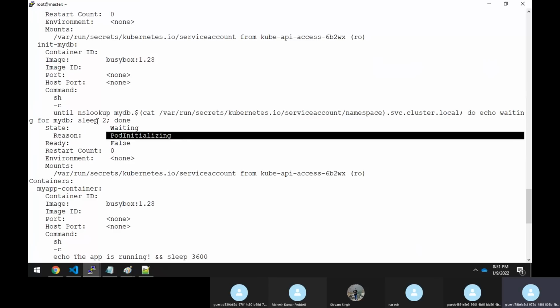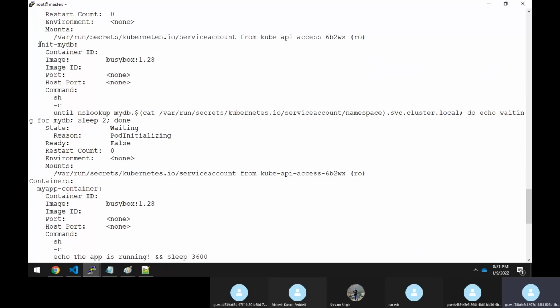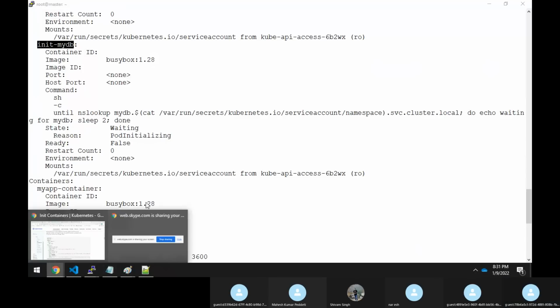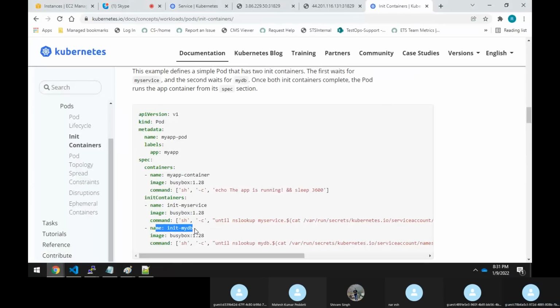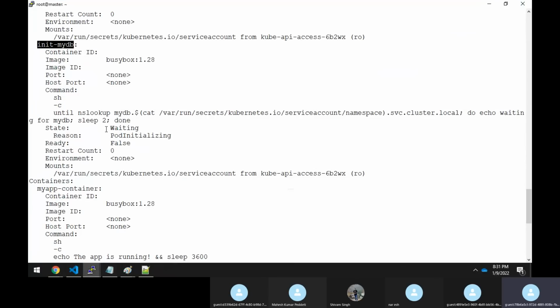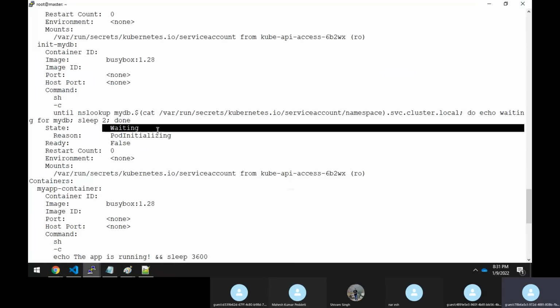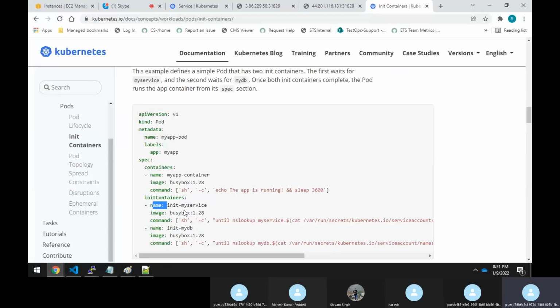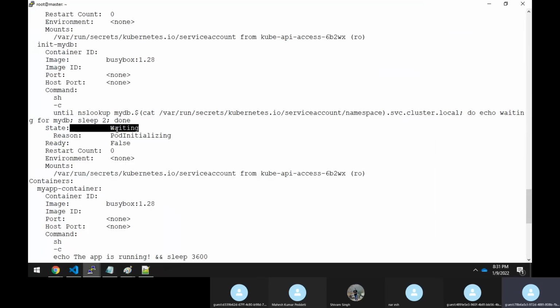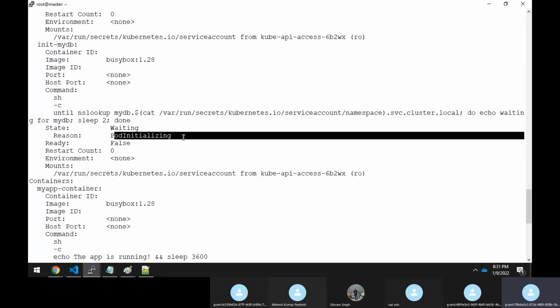See, what is happening is that if you see here, init-mydb, this is the second container. It is not in a running state, it is in a waiting state. Again, why? Because if this itself is not completed, how can this run? So that's the reason it will be in a waiting state, and it is the reason the pod is initializing.